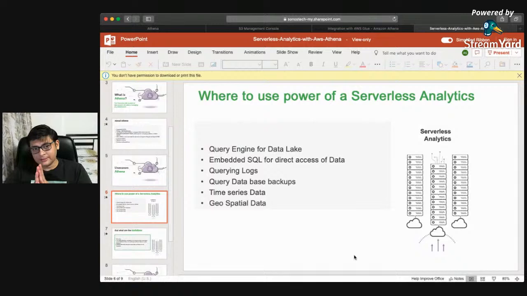specific log items. Okay, I can query the logs as and when I need, based on the different parameters that I know, which usually come into those logs. Okay, so you could use Athena to query the logs as well.